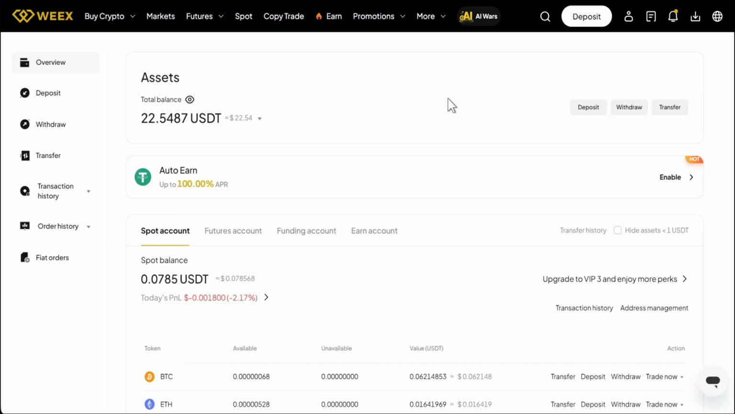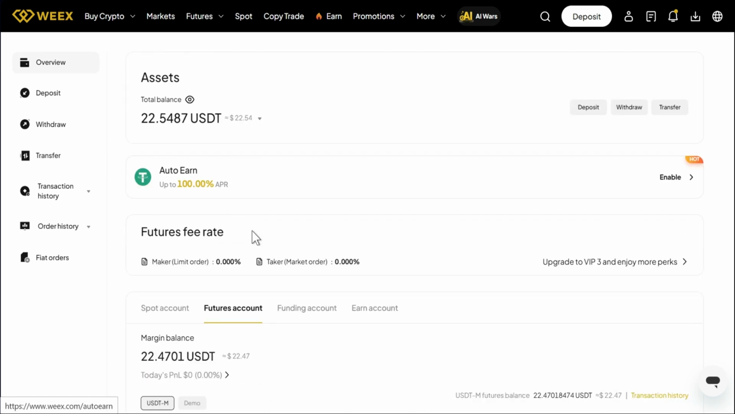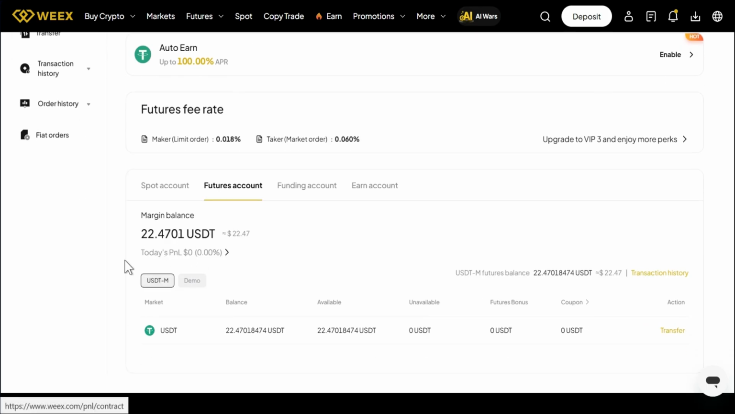Step number 3, transferring your funds to the futures wallet. This is important because your deposit goes into your spot wallet by default, but to trade futures, you need to move it to your futures wallet. Go to Assets, click Transfer, select USDT, and choose from Spot to Futures. Enter the amount you want to trade with and click Confirm. Now your funds are ready to use for leverage trading.